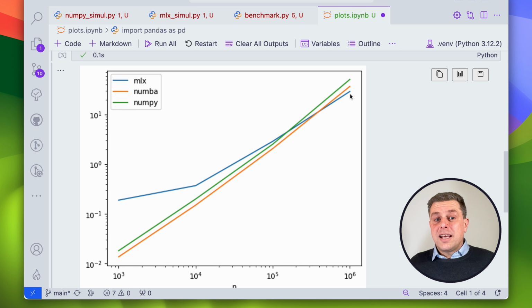Again, I have an M3 Max, but I don't have the one with the most GPU cores, so it's not maxed on that dimension. So maybe with an even more powerful GPU, it would be slightly better. But to me, whether I'm going to use MLX over Numba, it's not clear what's preferable here.